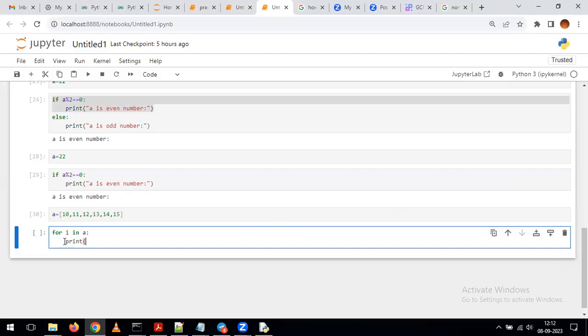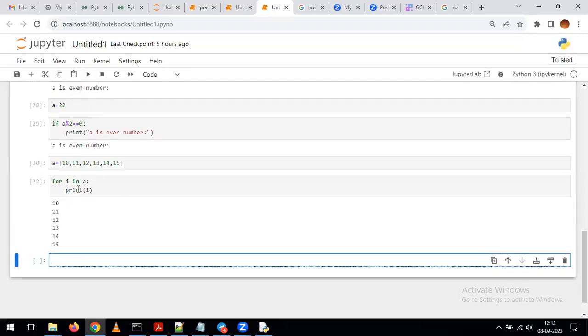Now I'm just giving print of i. Click on run. What's happening here? It is going to the a list and checking how many elements it has internally. With that, it performs the repetitive operation. First it gives 10, next 11, 12, 13, 14, 15. As part of the iteration, it is iterating the complete list, and we get the data in the output. This is the simple way to understand the purpose of the for loop and how we can use the for loop in writing our code.